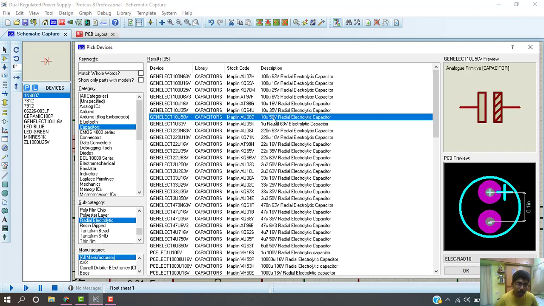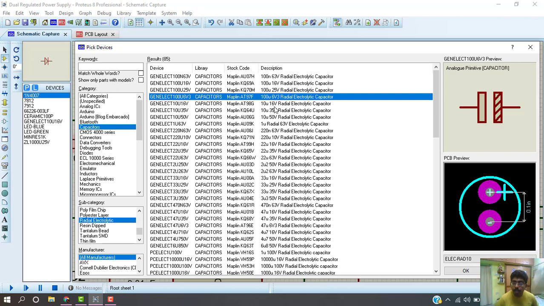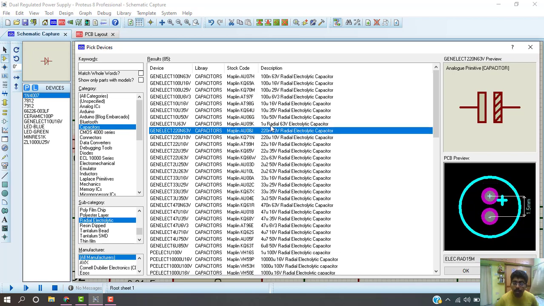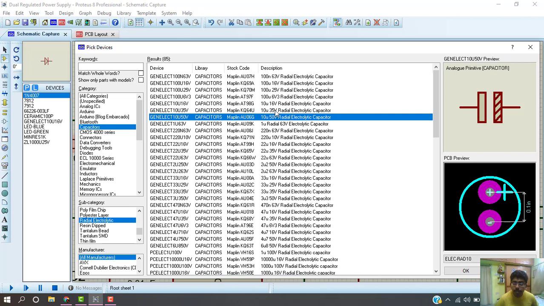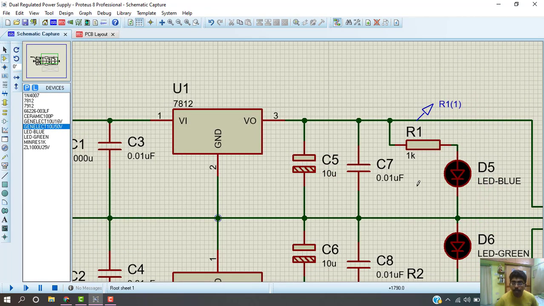Here you can select 10 microfarad, 50 volt, which has 0.1 inches in the PCB layout. Select this one and replace the capacitors C5 and C6 as shown.